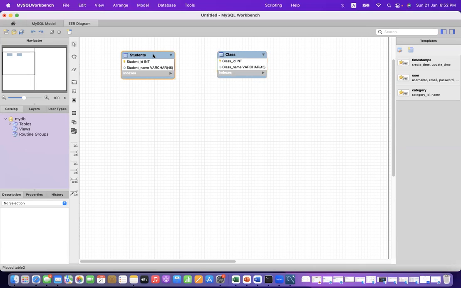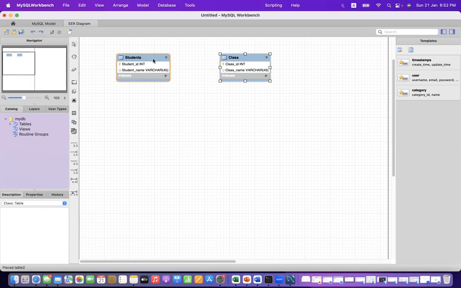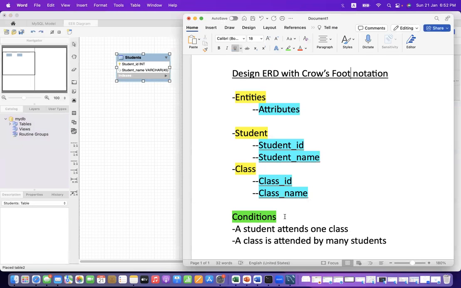Okay, what is missing here is the relationship between those two. So how can we add them? We know from the conditions that we need a one-to-many relationship. One student attends one class, a class can be attended by many students. So the relationship is one-to-many.